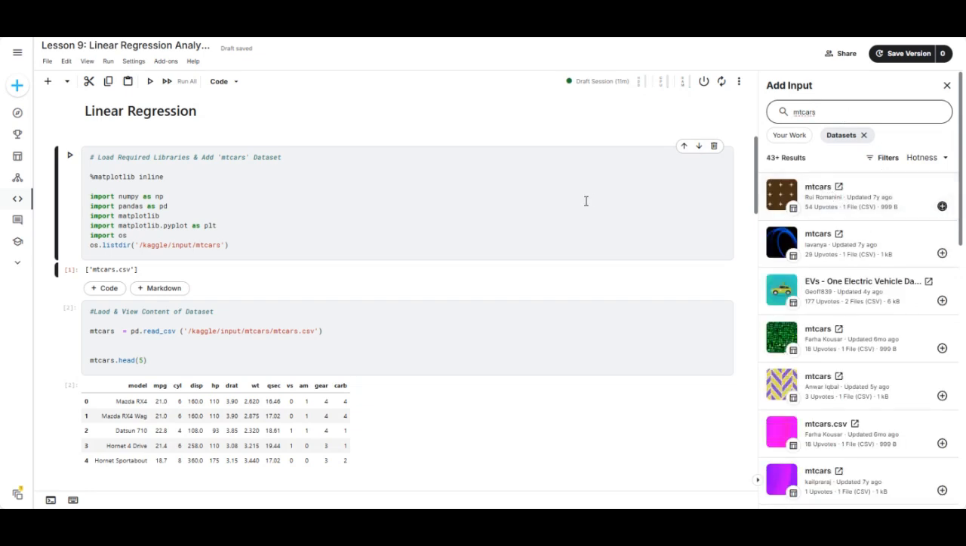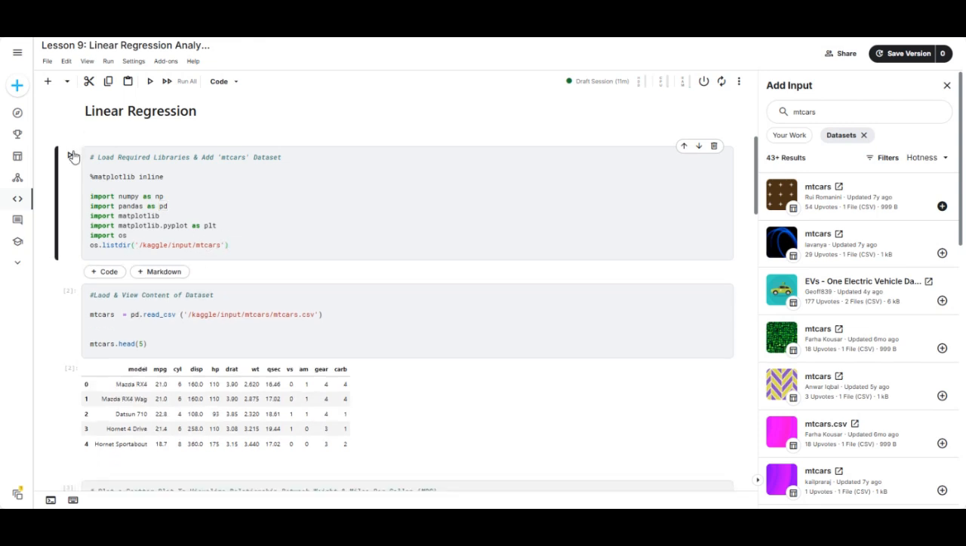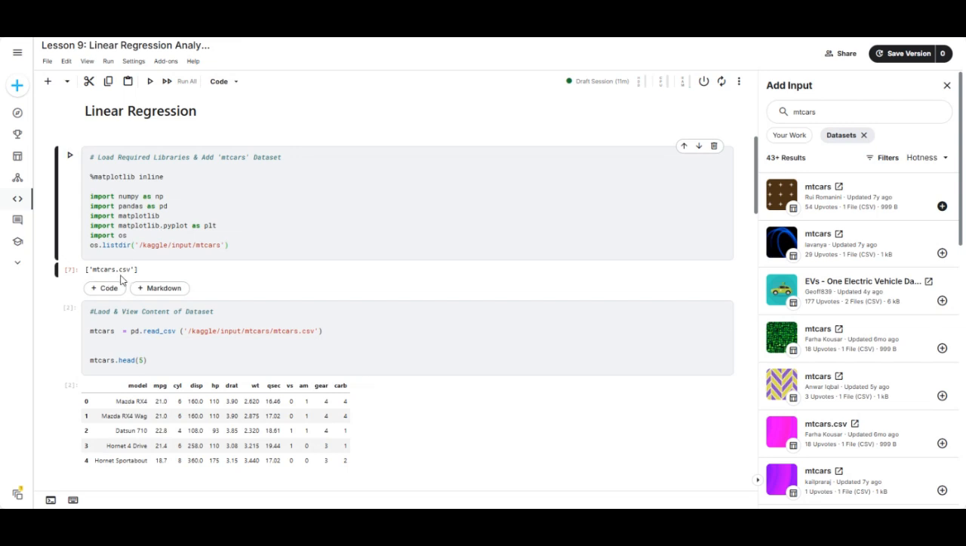So as usual, we add the matplotlib inline, import numpy as np, import pandas as pd, import matplotlib.pyplot as plt, import os, the operating system. Then the operating system lists the directory. When we list this directory, because we've added empty cars, if we run it, we discover that we have a CSV file, emptycars.csv. Now we want to display and see what is inside the empty cars, just for the purpose of knowing the content of the file.